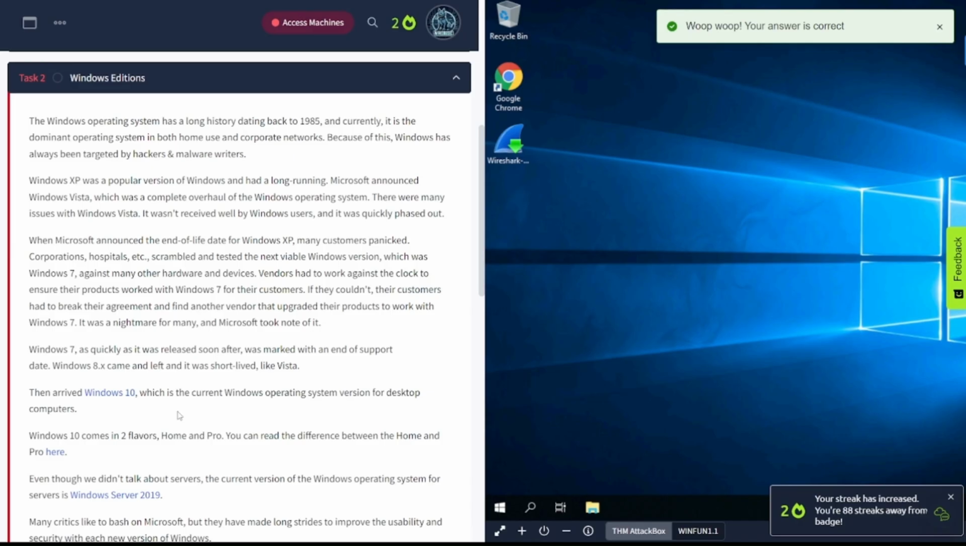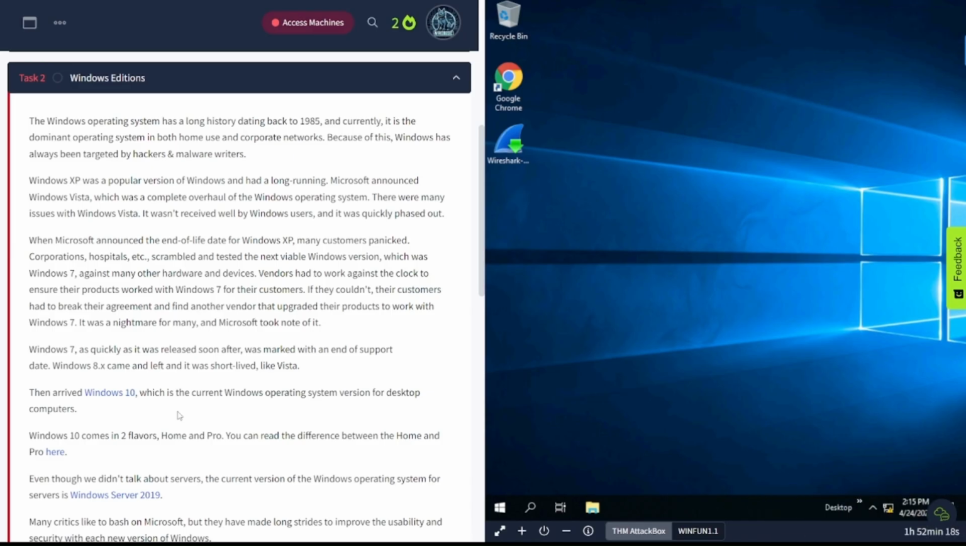The Windows operating system has a long history dating back to 1985, and currently it is the dominant operating system in both home use and corporate networks. Because of this, Windows has always been targeted by hackers and malware writers. Windows XP was a popular version of Windows and had a long run. Microsoft announced Windows Vista, which was a complete overhaul of the Windows operating system. Windows Vista was garbage, by the way. There were many issues with Windows Vista. It wasn't received well by Windows users, and it was quickly phased out.